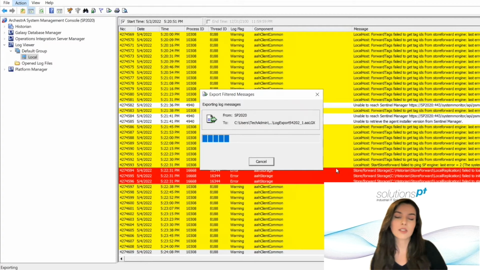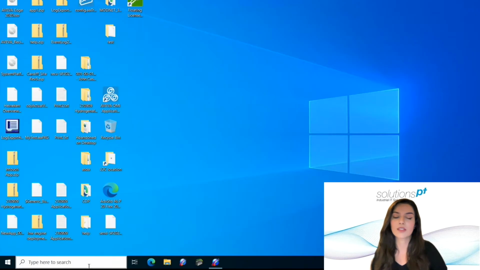After the logs have been exported, we do encourage you to zip up the files as the SMC logs compress very well and it vastly reduces the size of them.